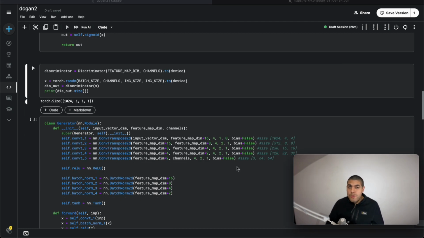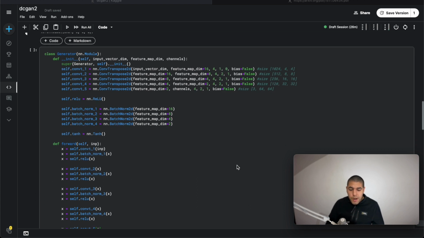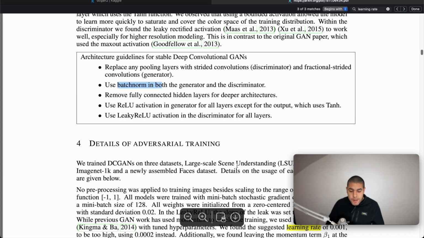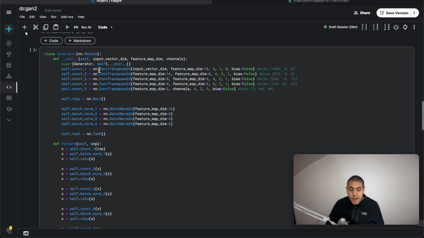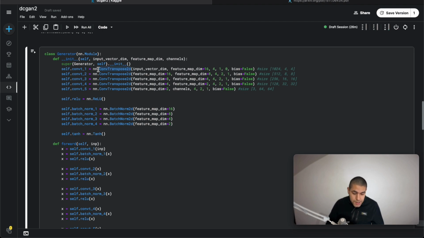Now let's move to the generator part. For the generator, we will use exactly the same architecture given in the paper, and a couple of other things to note before we begin. We are going to use fractional strided convolutions in the generator. What they are is ConvTranspose2d in PyTorch. So we will use these convolutions.